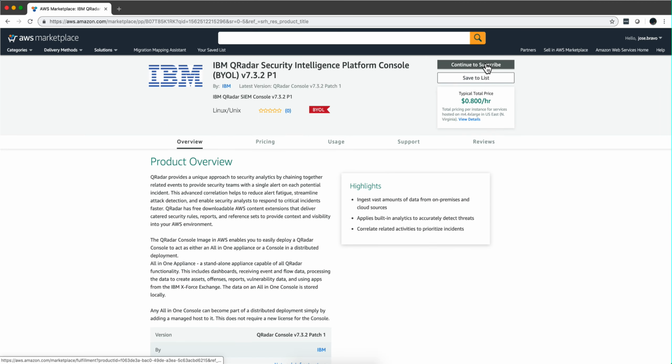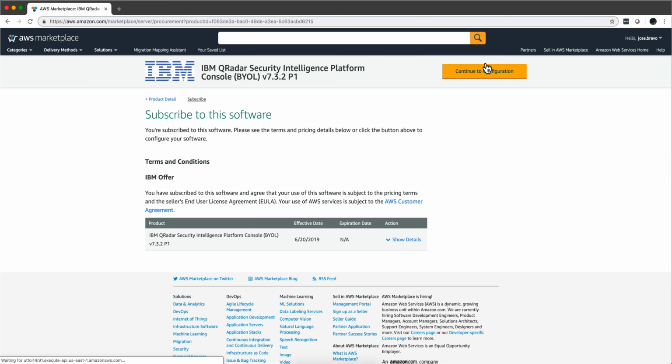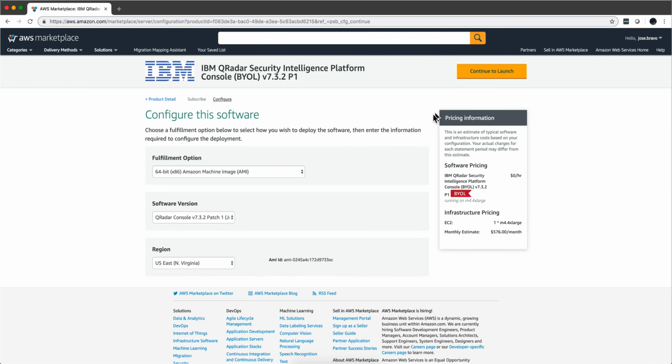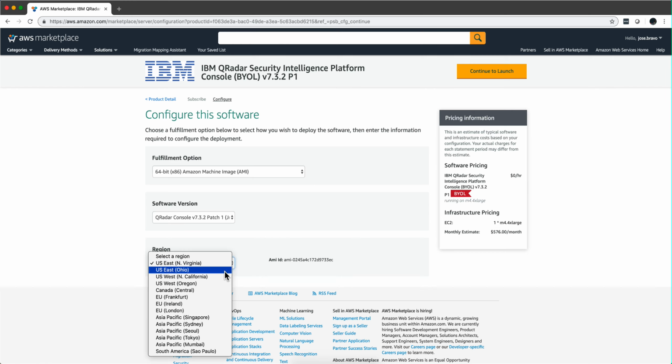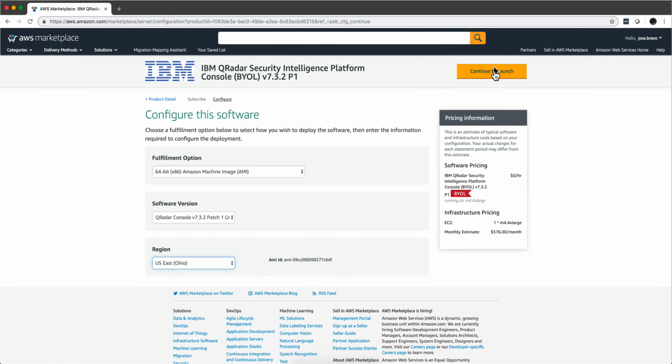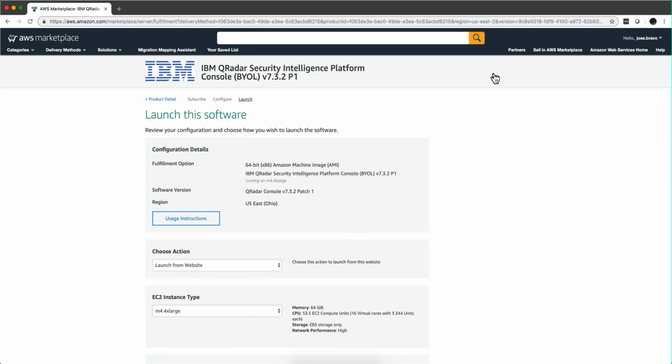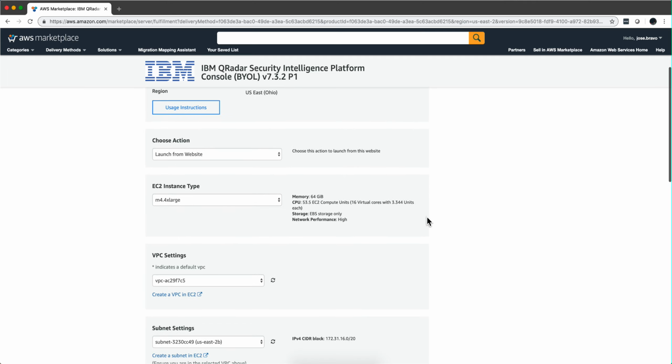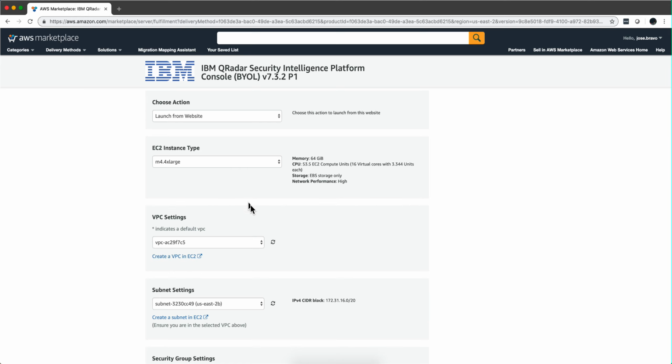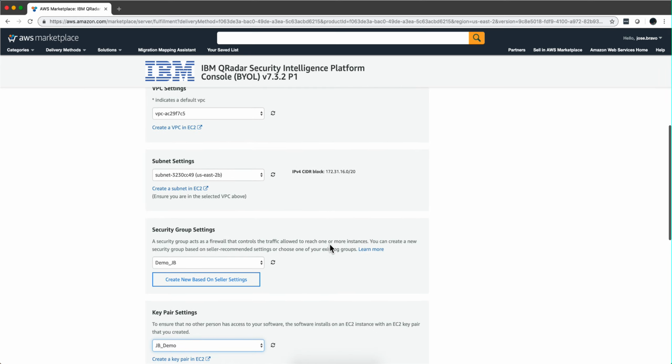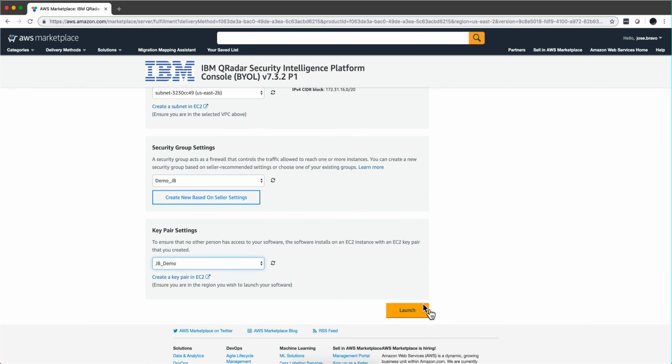So we start by clicking continue to subscribe, continue to configuration. There's only one software version. I'm going to select my region, which is Ohio, and we click here, click to launch. So from here, you need to specify the VPC settings, and that's specific to your environment. That drives the subnet settings as well, the security group that you belong to, and the key pair that you have. Then you click launch.